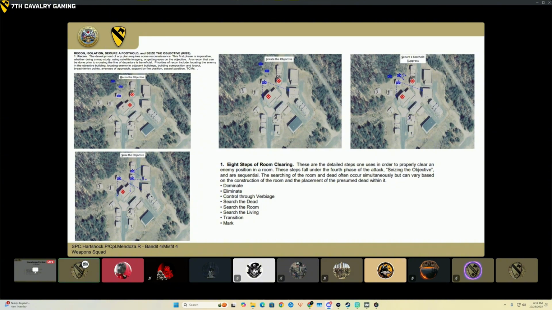Okay? 8 steps of room clearing we've thrown in there. Dominate, eliminate, control through verbiage, search the dead, search the room, search the living, transition, and mark. As today is an operation heavily focused on finding a downed pilot and potential intel, this is pretty important. These are the detailed steps one uses in order to properly clear an enemy position in a room.